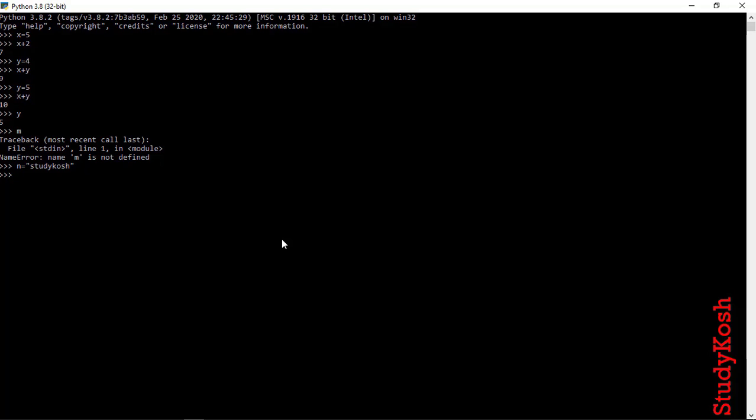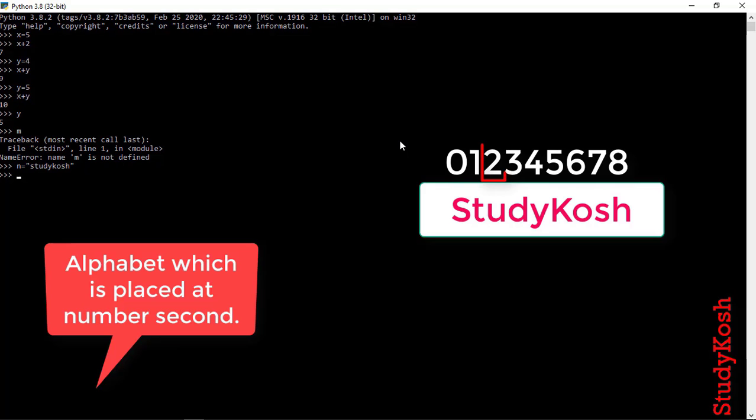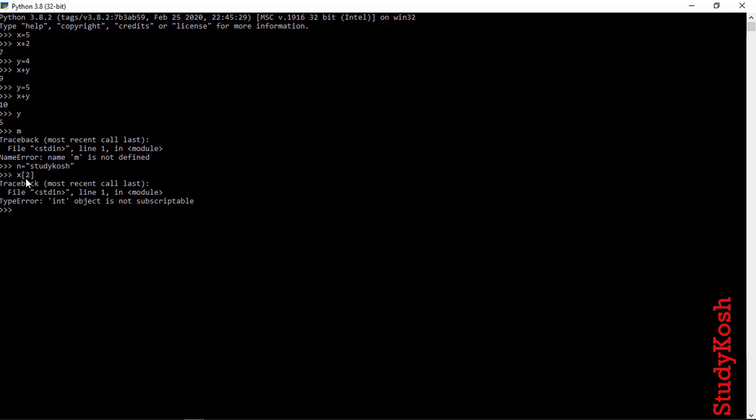Here we can even fetch a single letter from a string. Here our string picks the first value from 0. So 0 to 8 it will work. So if I want to fetch the second alphabet, then for that I'll write the code as x and in square brackets I'll write 2 and then close the bracket and enter. Here by mistake I have written this x, but actually I have placed this StudyKosh in the variable n.